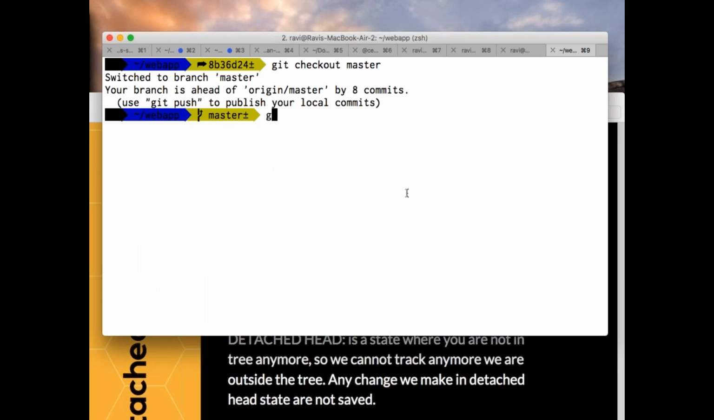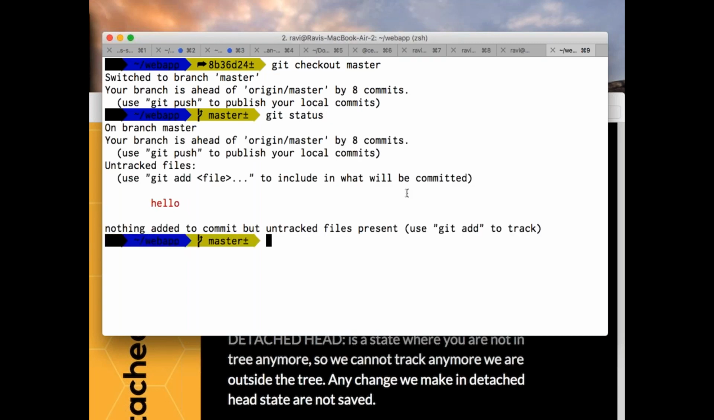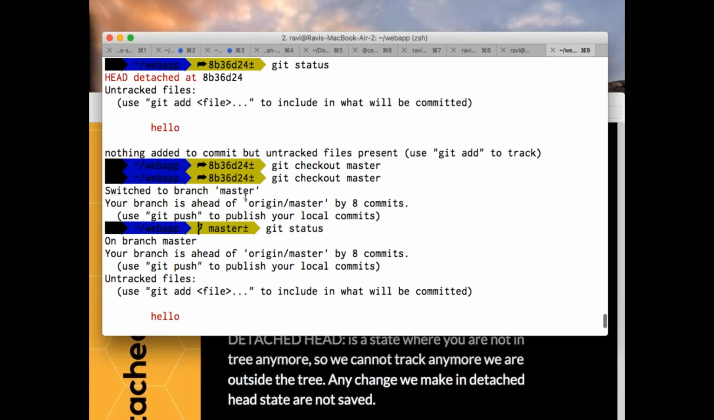It says git push, and you see what it says, you are ahead by git push. No, that actually should not come. I think there is one more command. Detached HEAD.